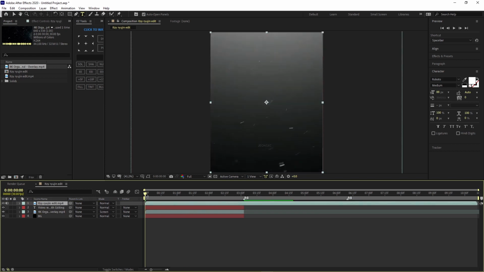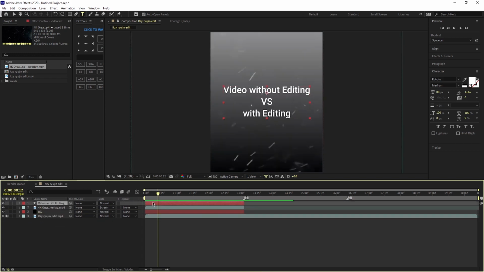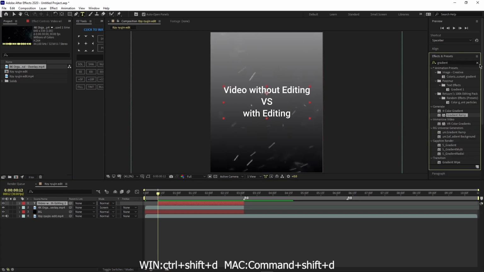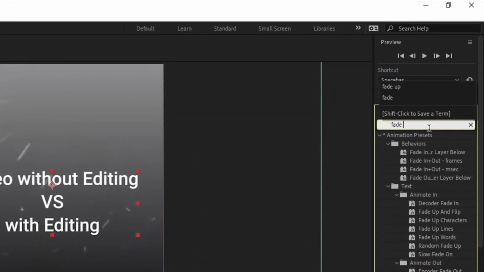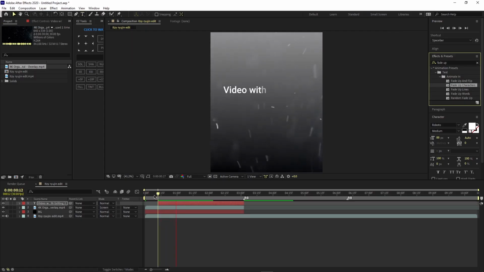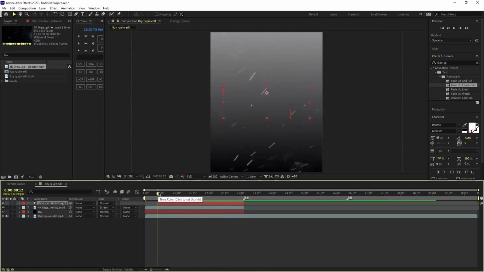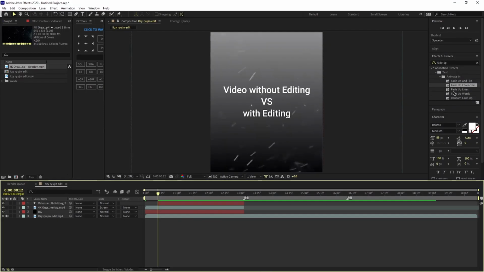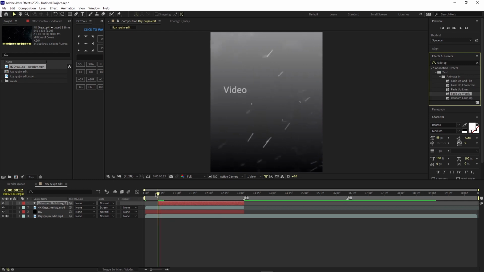So when does the text appear? Here. Then it should be here. And what I do is we go to effects and presets, and we have a fade up. It's already included in After Effects, fade up characters. And then you have this. You can do it like this, but it wouldn't be like a recreation. So you can do fade up words like this person did.